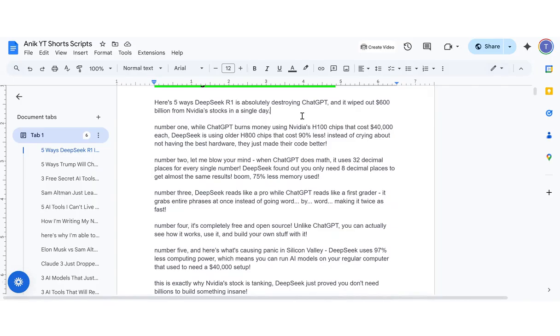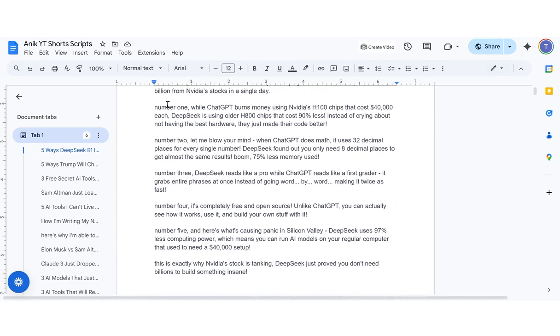Would I change it? Would I not change it? Not sure. But for this, I just won't change it. It's just a really good hook, right? So let's just move on to the next thing. Number one, while ChatGPT burns money using NVIDIA's 100 chips, instead of crying about not having the best hardware, they just made their code better. So you see this line. It's a really big line. I think it can be phrased better, and I think we can also do without it.